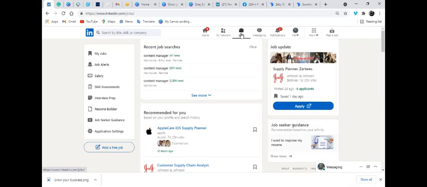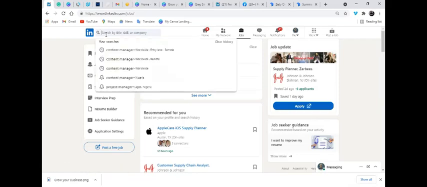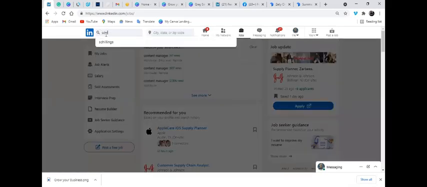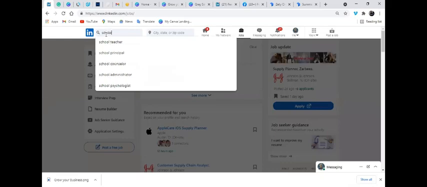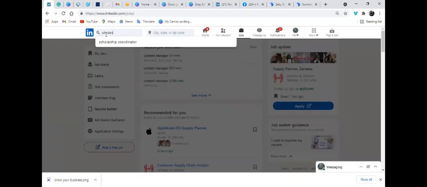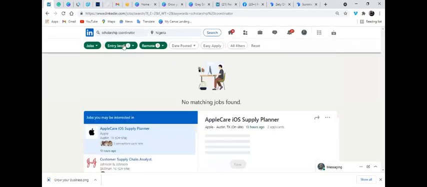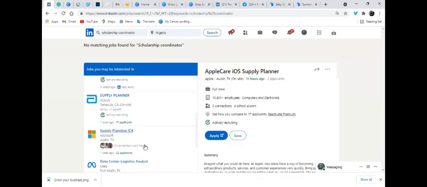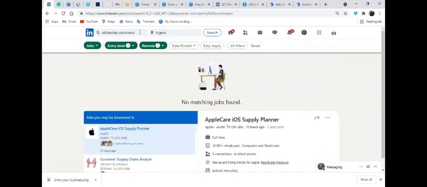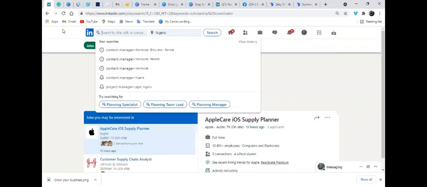I want to actually put an alert on a scholarship. Okay, for scholarships. I've not tried that before, but let us check. Scholarships. I don't think so. What is coming out is scholarship coordinator. So I don't think you can get alerts for scholarships. It's just majorly for jobs.